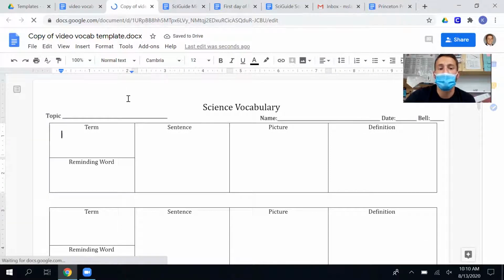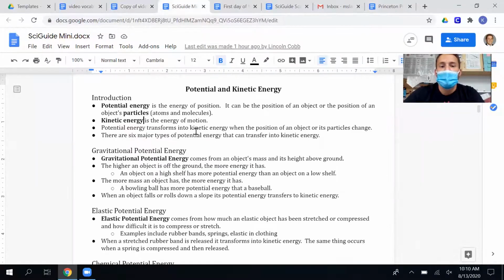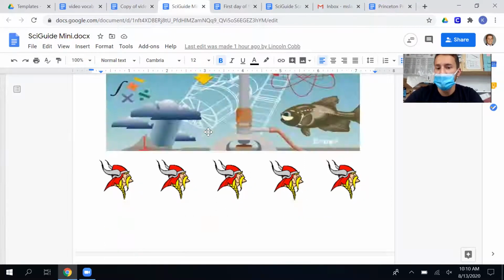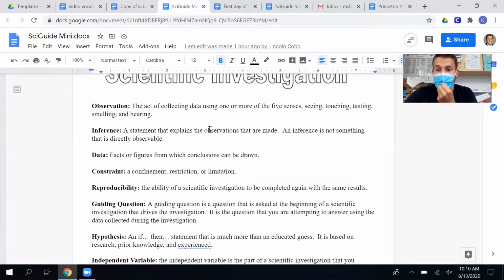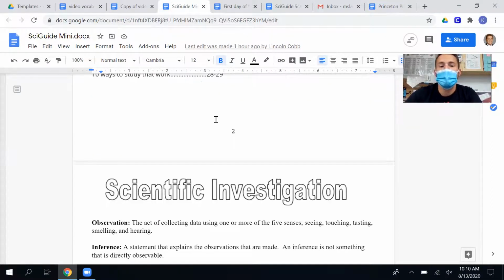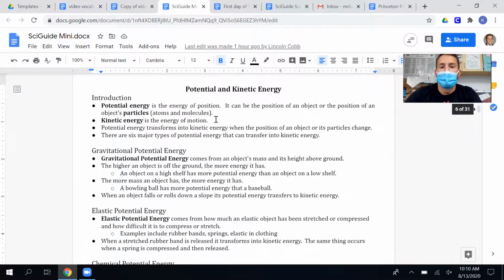The first thing that you guys need to do is identify what your vocab words are. So what I'm going to do is one of the vocab words from one of our first units. So the area you go to find your vocab words is your SCI guide. So once you pull up your SCI guide, which the front cover looks like this, you will go down to the unit you're on. So according to the table of contents, we are on potential and kinetic energy. So I'm going to go down to page 6. So page 6 is right here.